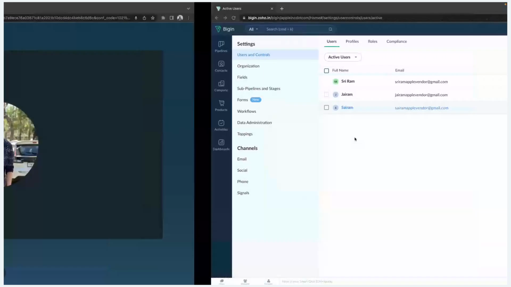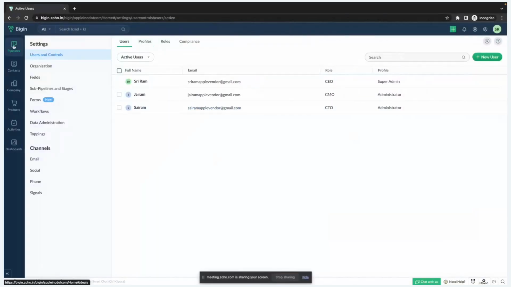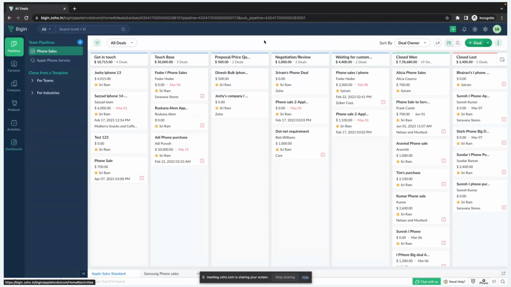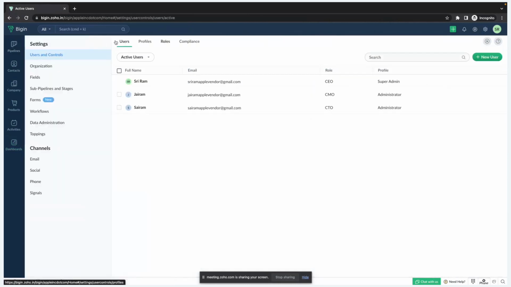In the first video, we discussed the various modules and sections available in the Bigin CRM. In this video, we'll be going over all the various options in settings. So yeah, the first video, we went over all of these different modules. Now we'll go through all the different sections here in the settings.